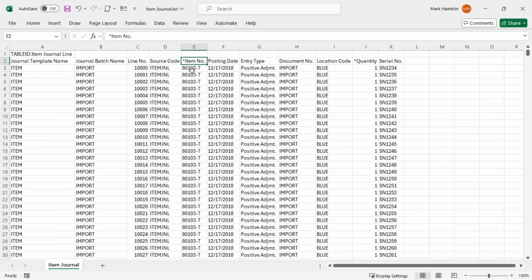So the idea behind this is, what you want to do is think about how you would type this data into an item journal or any screen within Business Central.